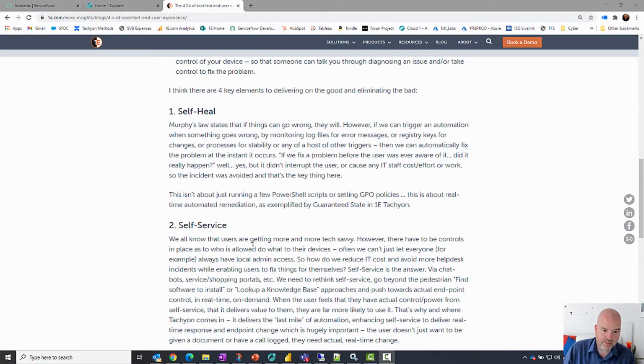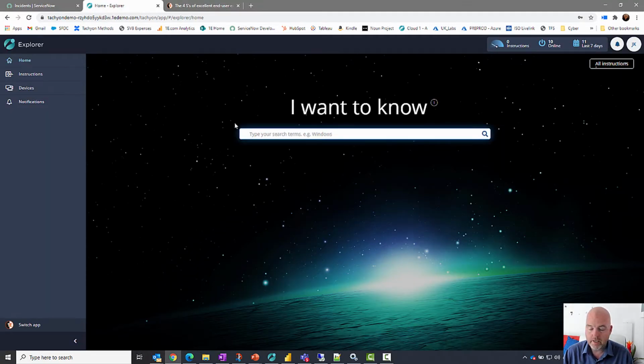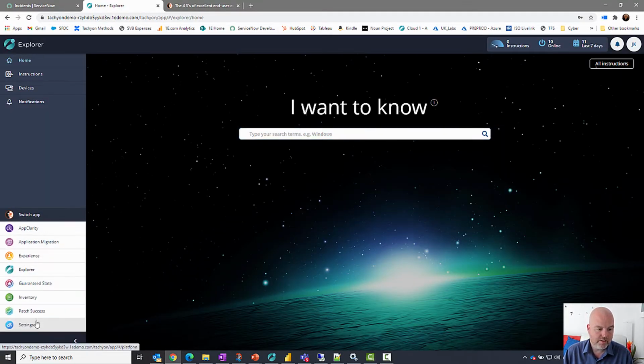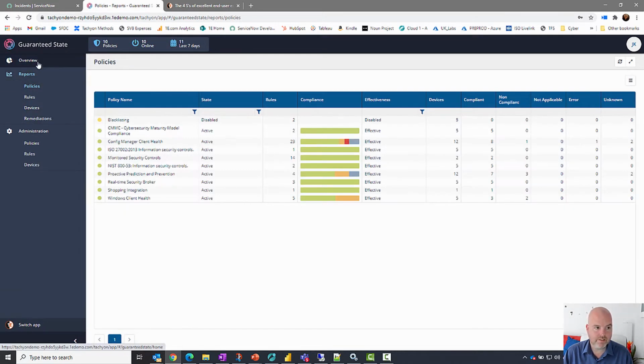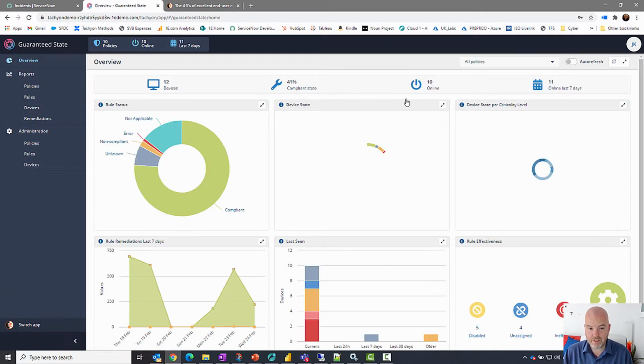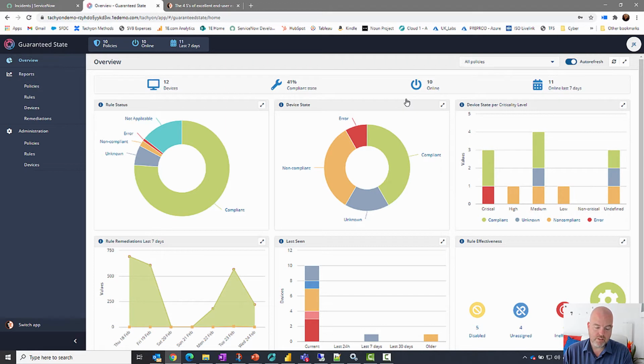So we're going to look at self-healing and self-service, and actually how these things are interconnected in some ways as well. From a self-service point of view, we're going to be looking at some cool technology using both ServiceNow and Teams and some AI and NLP in there. And from a self-healing point of view, we're going to be looking at the guaranteed state functionality in Tachyon, which allows you to define policies and rules.